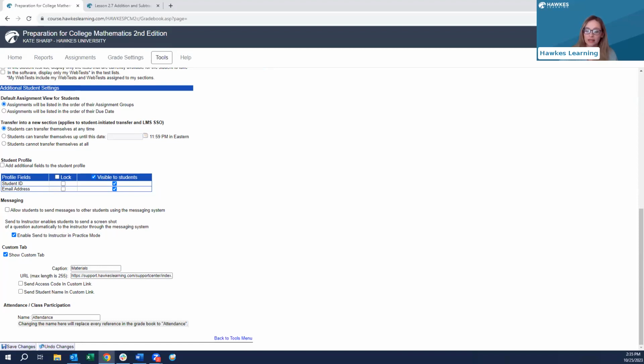When this is enabled, your students will see a send to instructor option in the bottom left-hand corner of practice mode. When they select send to instructor, Hawks is going to take a screenshot of the question that they're working on and their answer if they've submitted one. That screenshot will automatically be put in an email draft where the student can then type out any further explanation or question and send it directly to you.